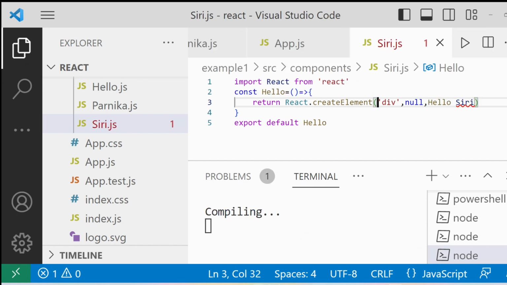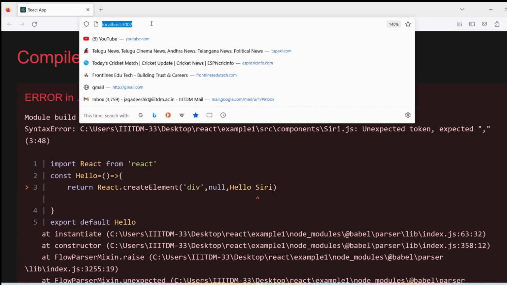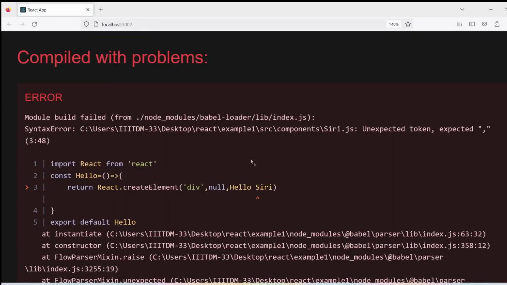Go to the browser and let me refresh it. See, we are getting the error. What is the error we are getting? Look at here, module build failed. So there is an issue. So how can we rectify that issue?